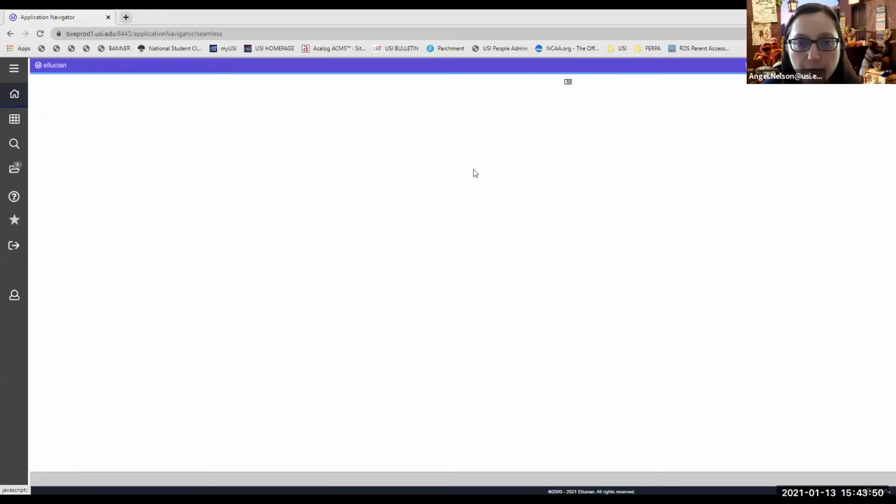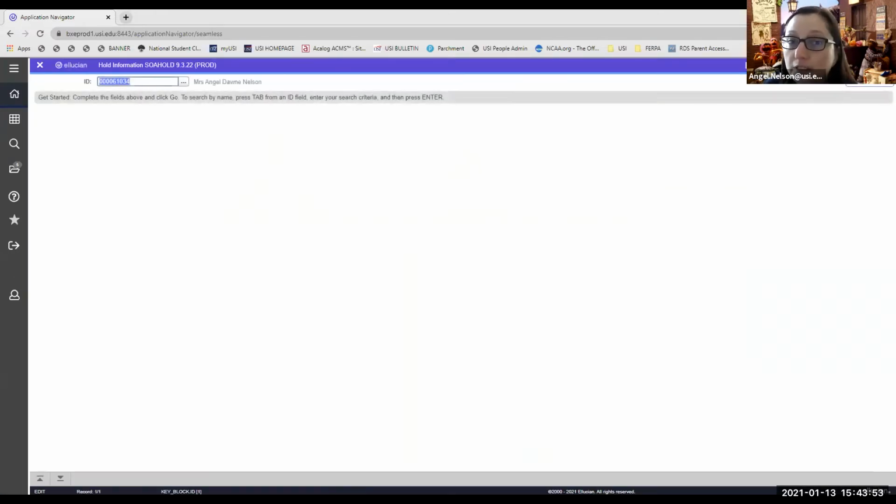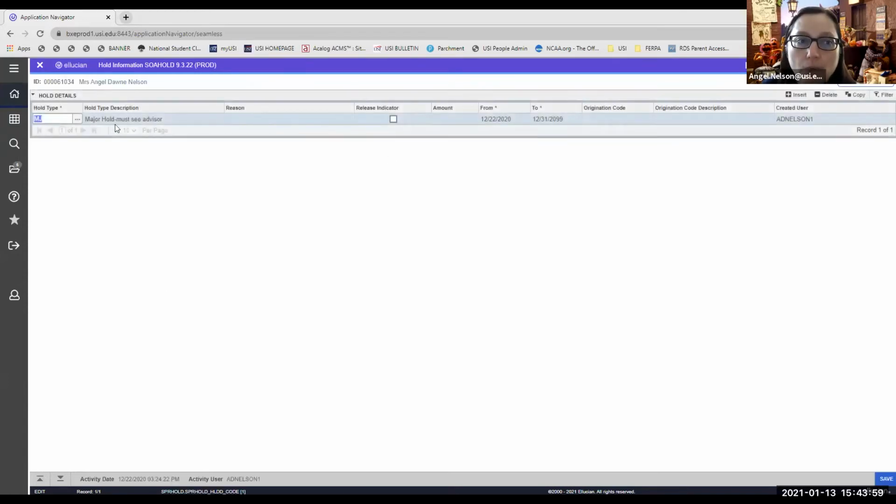Another screen that comes up a lot where we get questions is holds, and that screen is called SOAHOLD. I have a hold that says major hold must see advisor. Here you can see the date it was put on and when it will fall off, and who created the hold. If you wanted to remove this hold, it's just a matter of highlighting the row and clicking delete. You can also just bump the hold out. You could just change this date to later in February if you didn't want to remove it, if you wanted the hold to stay out there.